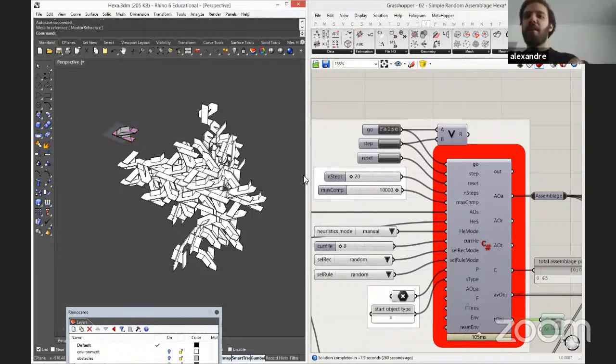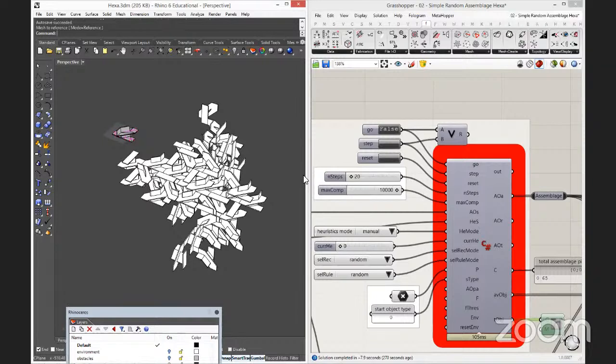Sorry? Yeah, I have a question. Yeah, sure. For now, the examples you showed us were only with very few different elements, like one of this case and two.